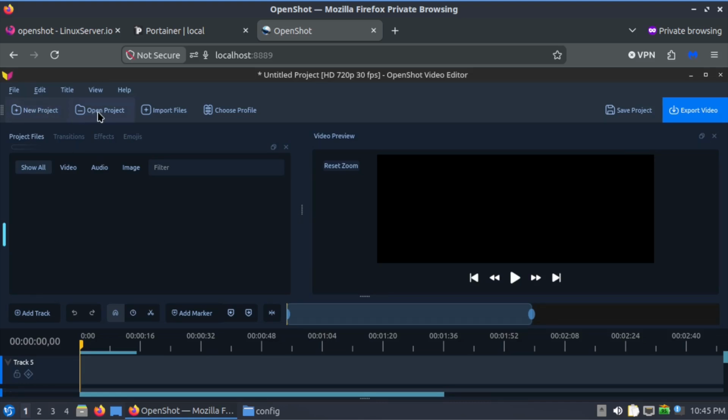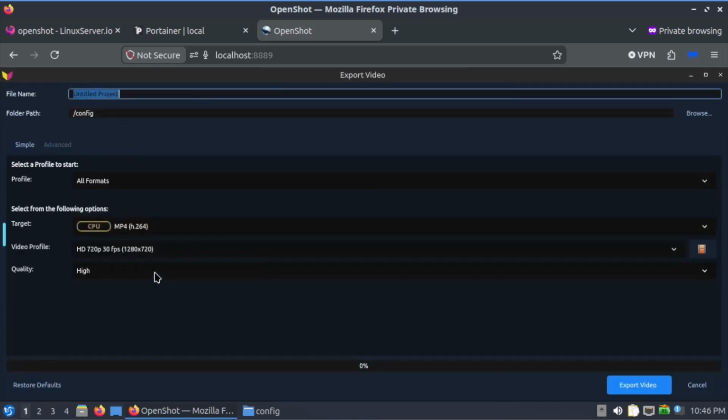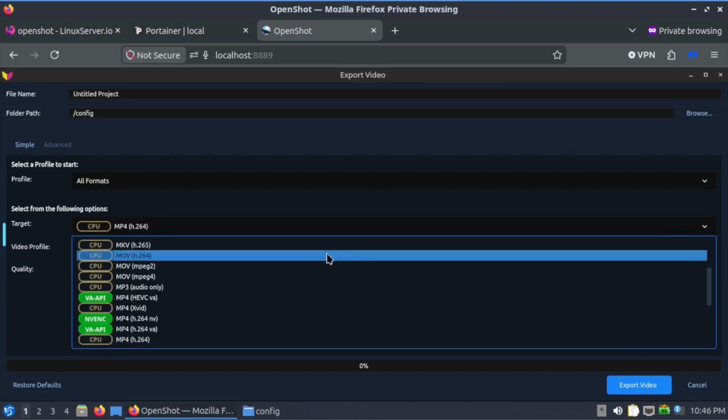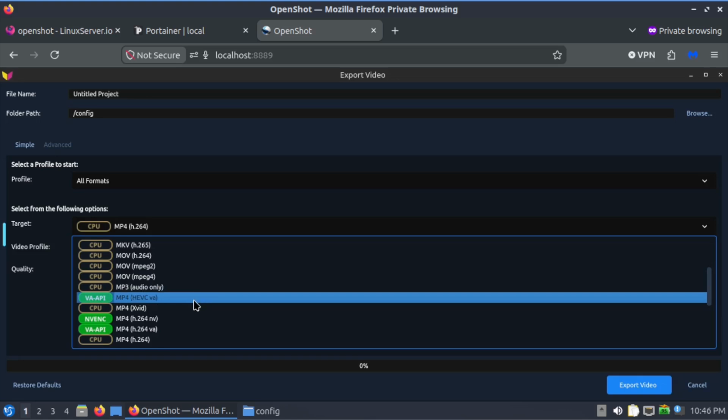We have new project, open project, import files, and choose a profile. Let's see what it's like to start a new project. Oh, it just literally has untitled project. Okay. So file, what do we got here? Recent, save project as, import. What kind of exports do you have? Let's see, export video. So you have H.264. Do you have NVENC? Probably not because of this computer. You got 265. That's nice.